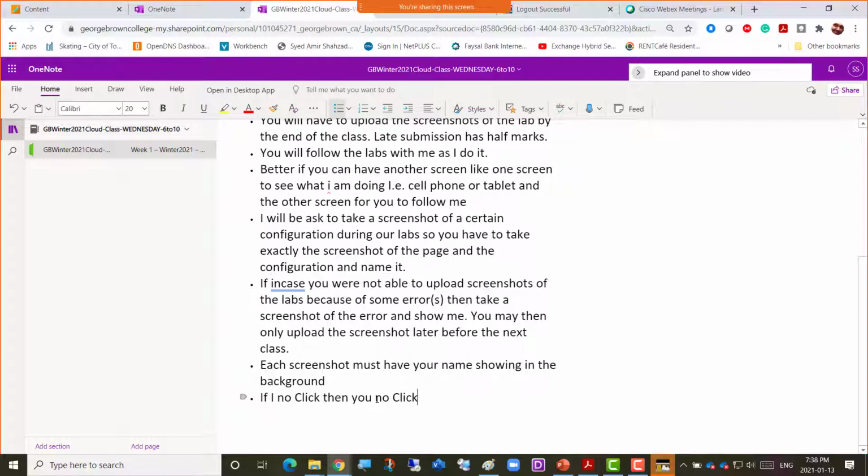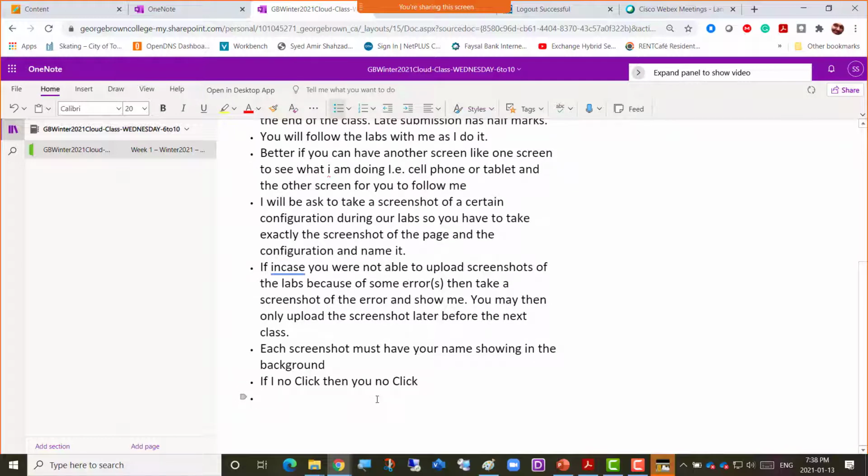The thing is, I'm going to stop you at certain points and say, this is a very important configuration. Suppose we're in the middle of creating a machine, right? Do we have the first lab today? No, Alex, no. Snipping tool is okay. Yes, David, snipping tool is okay. And if I no click, then you no click. This is the rule.